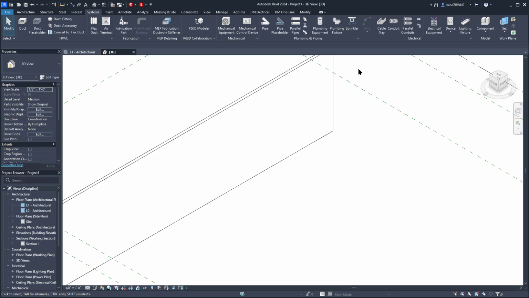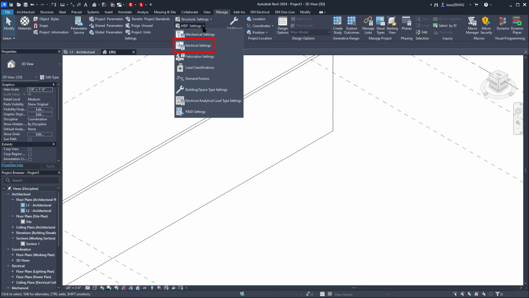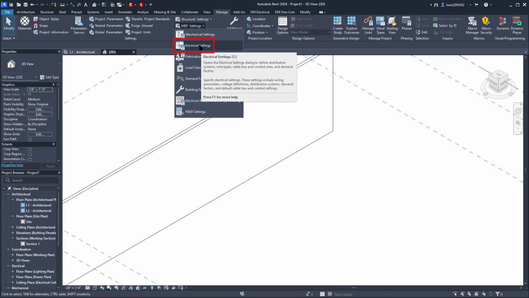You can also access your electrical settings from this tab using this arrow here. This and some of the other things we'll talk about will have multiple methods for how you can actually get there. For instance, for this command, you can also go to the Manage tab, then MEP Settings, and you'll see it's listed there. There is also a keyboard shortcut notated here, ES.